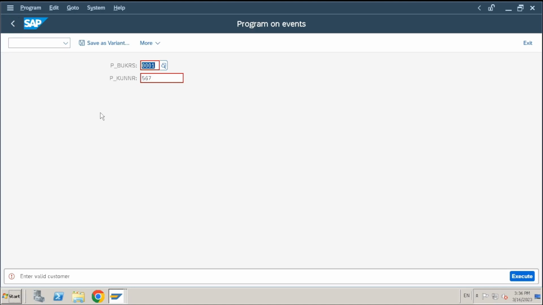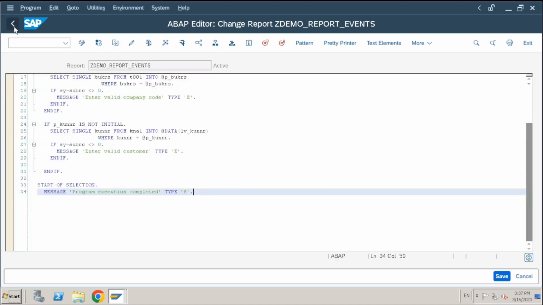Which fields are highlighted in red color? Both fields are highlighted in red color, right? Now, where is the error? In the customer, there is an issue with the valid customer number, right? There is no issue with the company code, right? This is also highlighted in red color. So to make sure only the error parameter is highlighted, what we need to do?